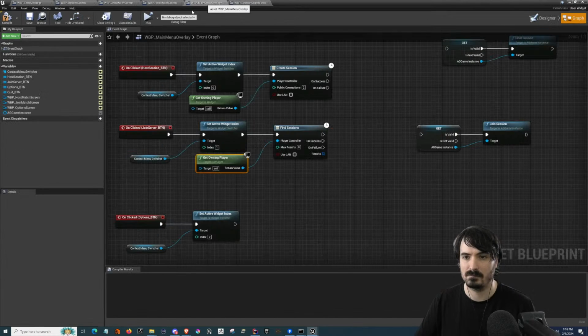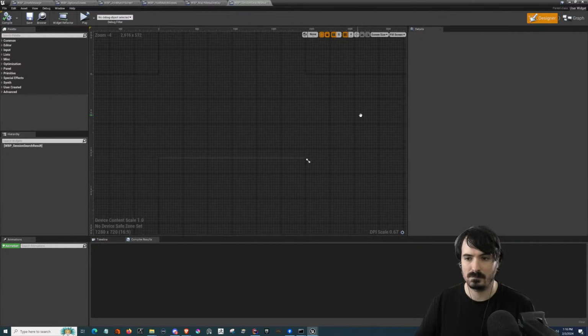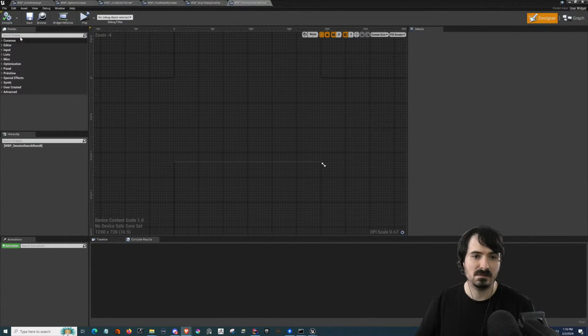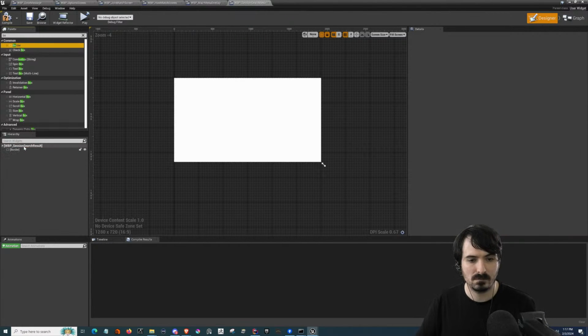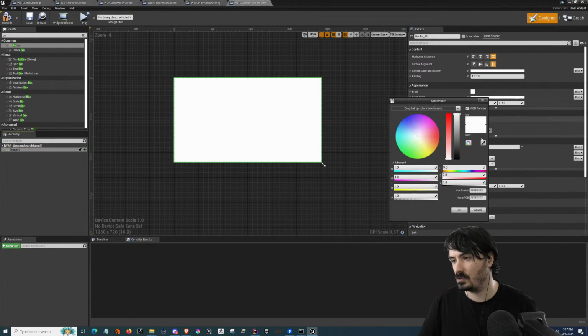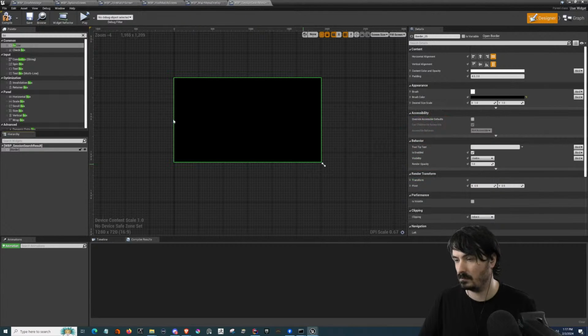I'm going to get rid of the canvas panel. And instead, we're going to have a border. And I'm going to change the background of that border to be black with a slight see-throughness. And inside that, I'm going to have a horizontal box. And inside this horizontal box, we're going to display that information we're looking for.